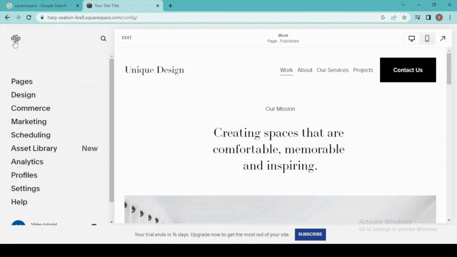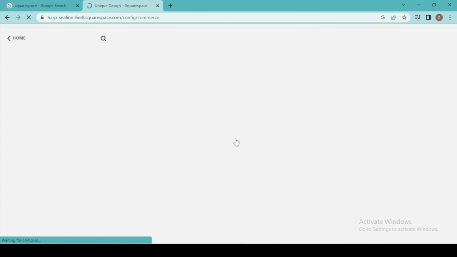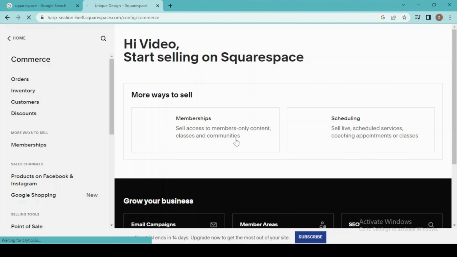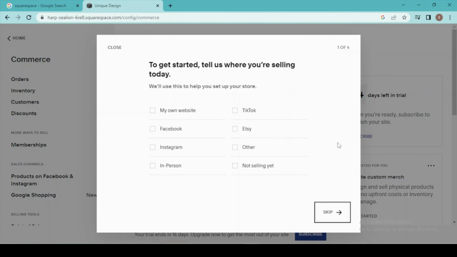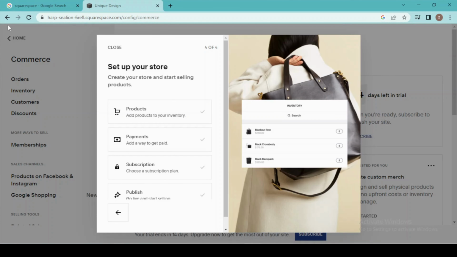Now click on the Squarespace icon on the top left corner. Over here you can access your dashboard. By clicking on website, you can go back to your editor. Click on commerce, it will open your website store. Okay, great. Now go back to your website.